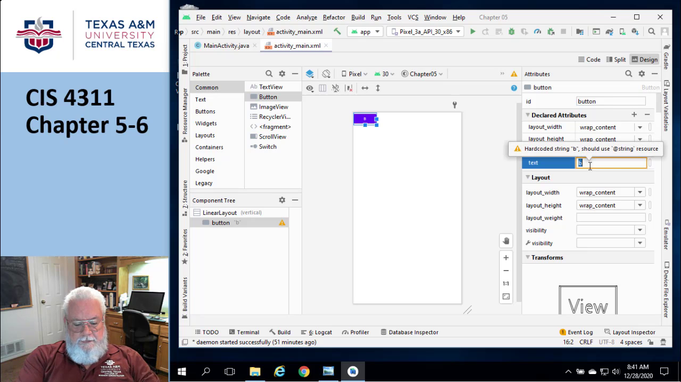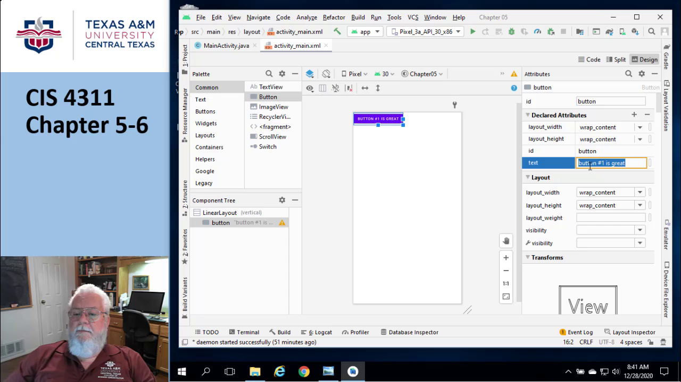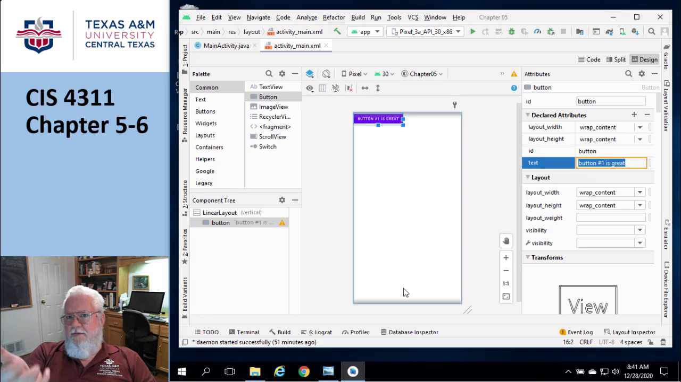Okay, I'll put some more stuff. Button number 1 is great. Okay, so you see how having the thing set to wrap content means the size. Obviously, there's a minimum size in there as well.